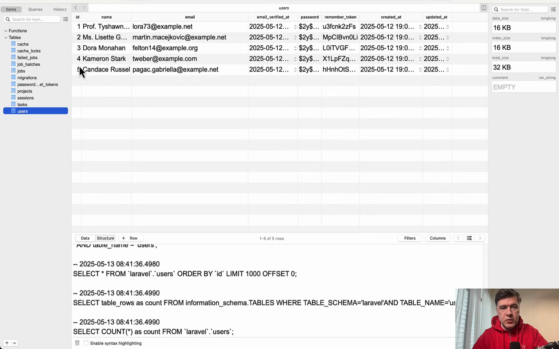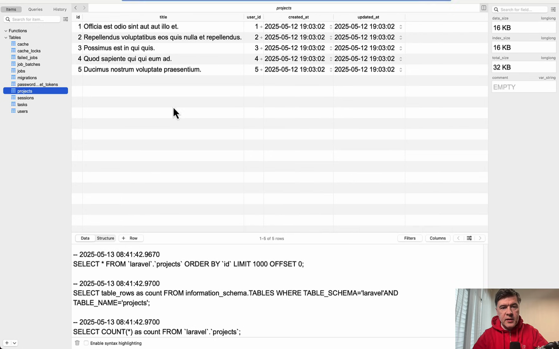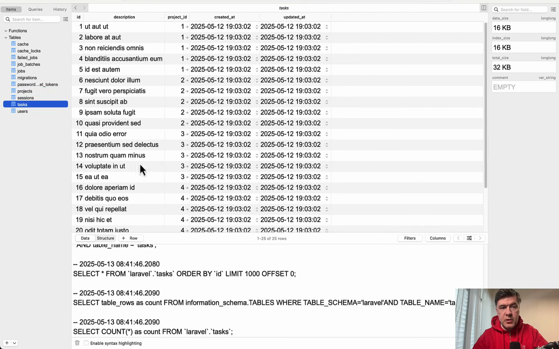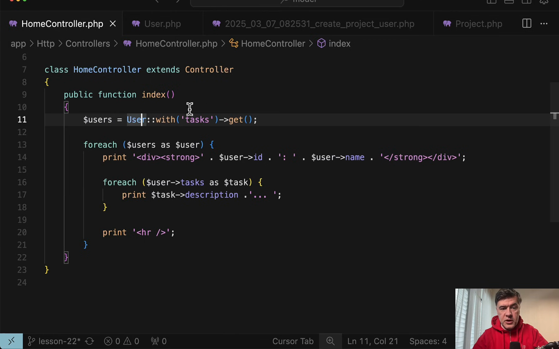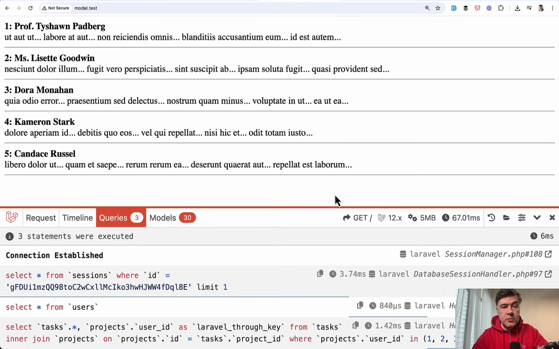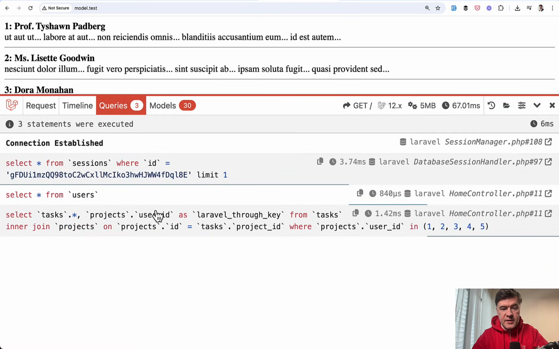In the database, we have the list of users, then list of projects belonging to user, and then list of tasks belonging to project. So task table doesn't have user ID as a field, but that has many through relationship allows to perform this operation. And if we look at the Laravel debug bar, what SQL query is actually happening under the hood, it's this down below. Select all tasks from tasks, joining project, where project user ID is in the list of users that we have from here.